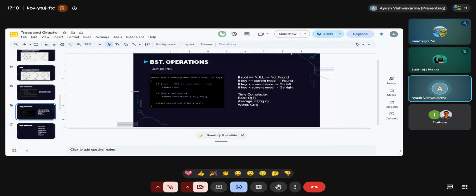So this will be your in-order traversal. You have to delete 3. To delete 3, what will you do? You have to replace this element with the in-order predecessor or the in-order successor. So what is the in-order predecessor?